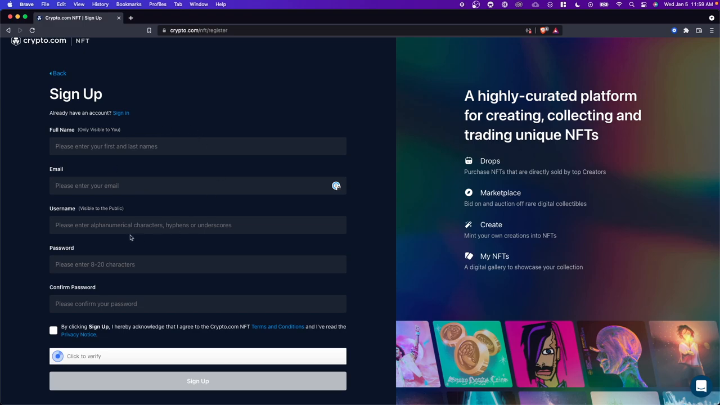Now, there's something very important that you need to know about this sign up form. In this email section here, if you plan on linking this account to your crypto.com app account, then you have to make sure that the email is the exact same email as your email on the crypto.com app. Otherwise, if you do not have the same email here, you will not be able to link the two accounts together. So you have to make sure that this is the same email if you plan on linking your account. So I'm going to go ahead and fill out this form.